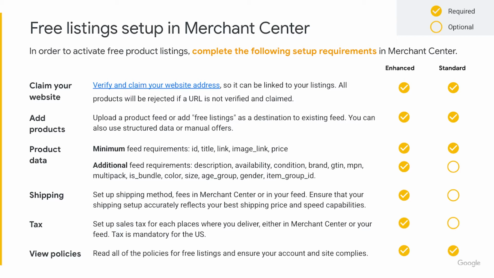If you already have an existing product feed, you can add free listings as a destination to this feed. In order for your products to show as an enhanced listing with rich product details, such as those shown on a shopping tab, you'll want to provide all minimum and additional data attributes for each of your products.